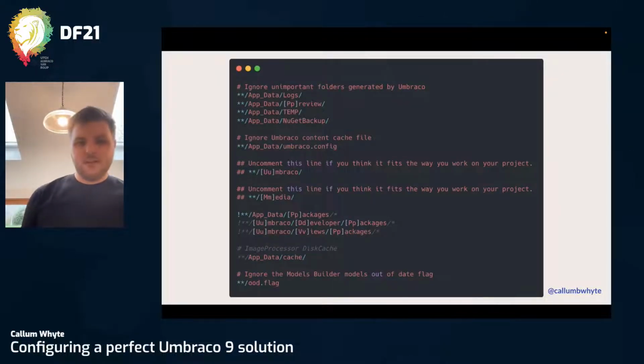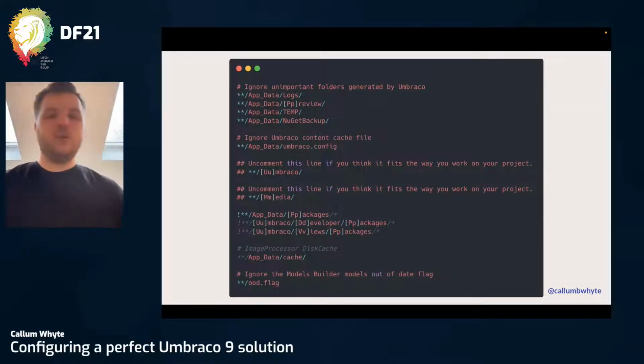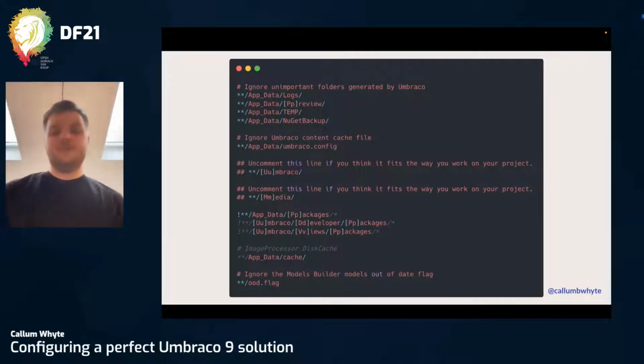The app data folder, the Umbraco developer, like the packages folder, which I think is a legacy thing. It's not really a thing in V8. Your out of date flag for models builder. You don't want any of that in your repo. So this just helps keep things a lot cleaner.